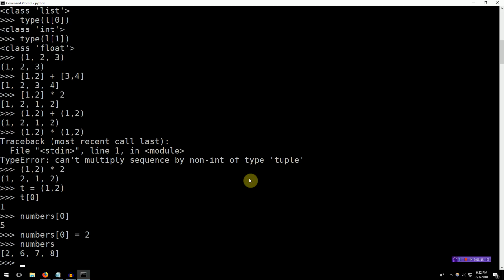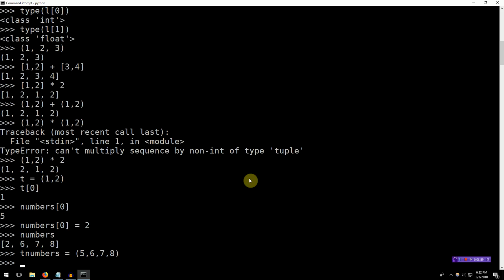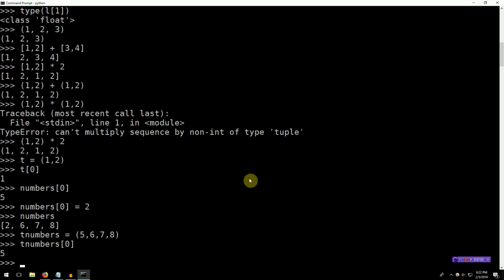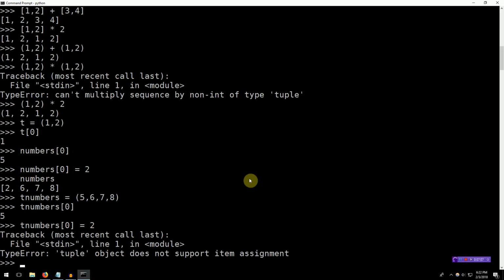Tuples, on the other hand, if we create an identical tuple, let's call it t_numbers, and we'll say (5, 6, 7, 8). If we also try to take the 0th element, which is 5, and set it to 2, you can see that the tuple object does not support item assignment.